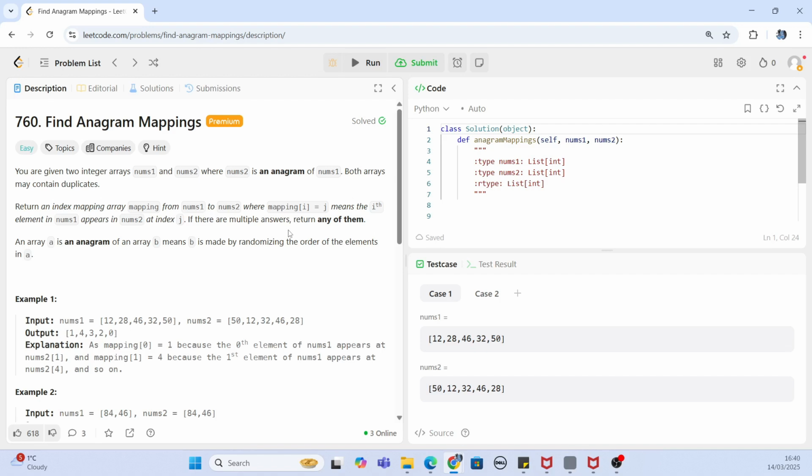So it is possible that we might be returning for one value one index, and for another same value a different index. But that is fine because the array can contain duplicate values. Two values may be at two different indexes, and we can flip them in our array. Now an array A is an anagram of an array B when B is made by randomizing the order of the elements in A.